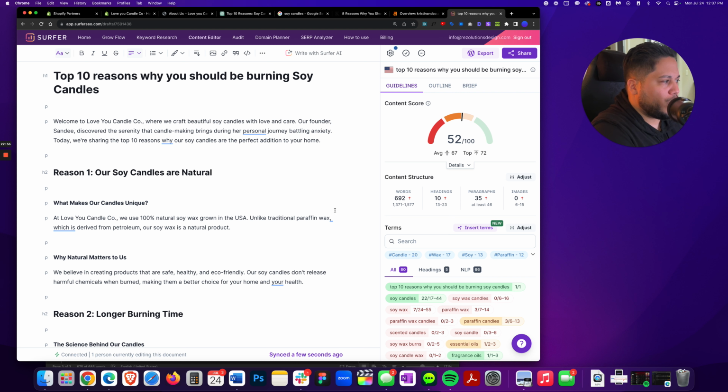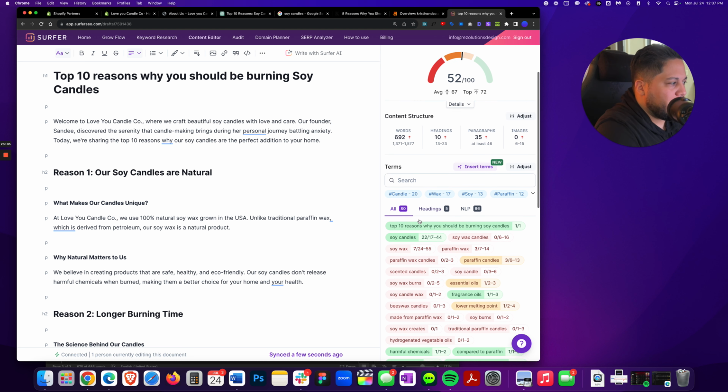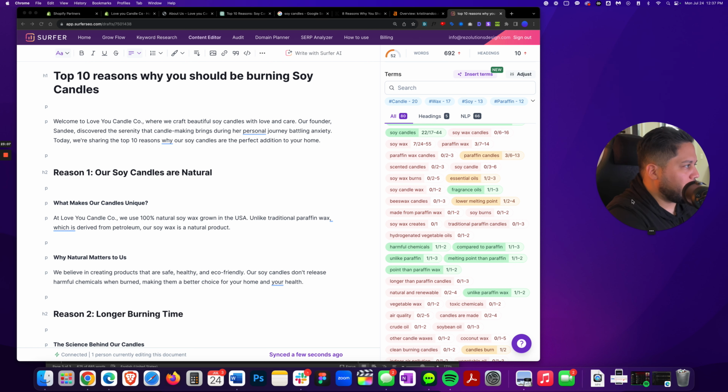So far, this article is only 692 words. We only have 10 headings. We have 35 paragraphs, which we need more. 0 images. We'll fix that later. But here's the important part. This is where it gets very interesting.